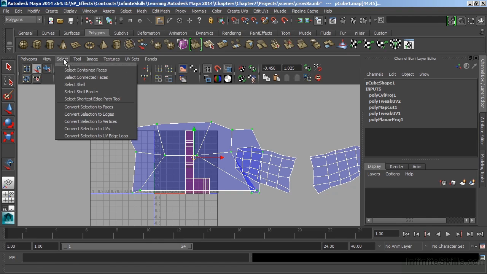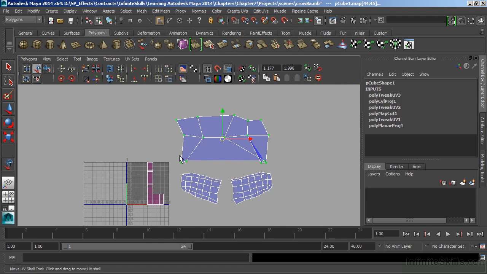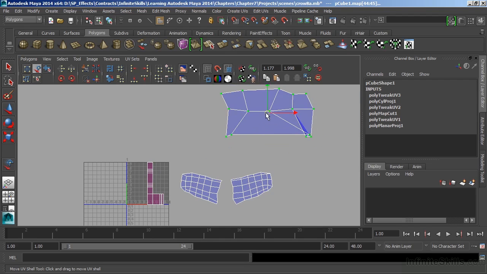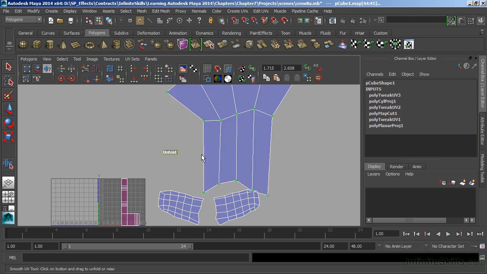I don't need to always go select shell. We can use this tool here to manipulate the entire UV shell. And I don't have to worry about missing any of my UVs. Every time I grab, it'll move the whole shell. So I have this laid out. My next step will be to unfold. I'll use my smooth tool, and then we'll click on unfold and drag to the right.